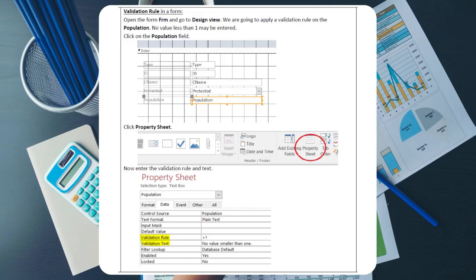Validation rule in a form. Open the form FRM and go to Design View. We are going to apply a validation rule on the population. No value less than may first be entered. Click on the population field. Click Property Sheet. Now enter the validation rule and text.